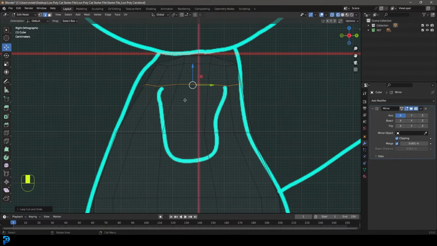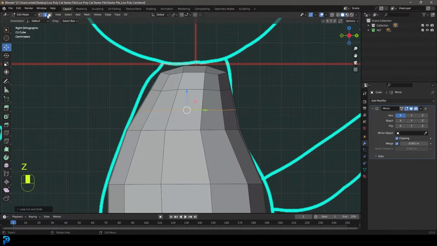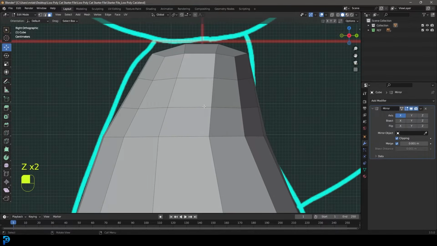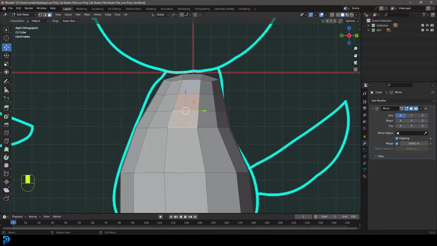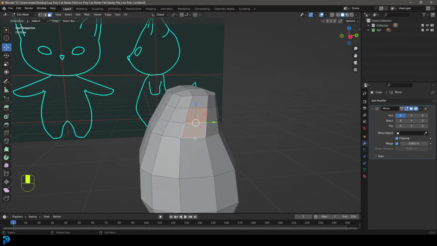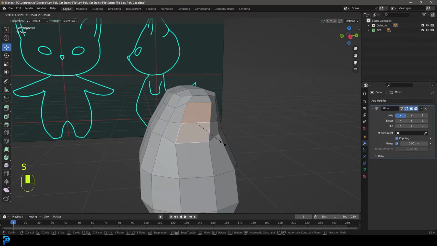I'm just trying to see if this will be enough. Let's just go one more time. Control R to add in a loop, double click. So we've added in another one. And now we're going to go to our face select option, and we're just going to select this face over here, and holding in shift, select this face over here, like so. And we're just going to go S to scale those two faces up.